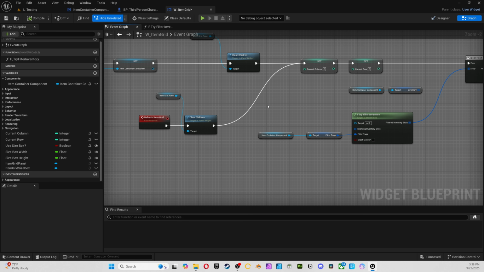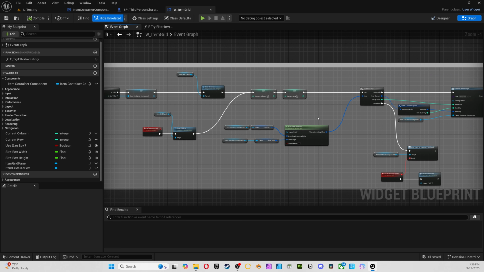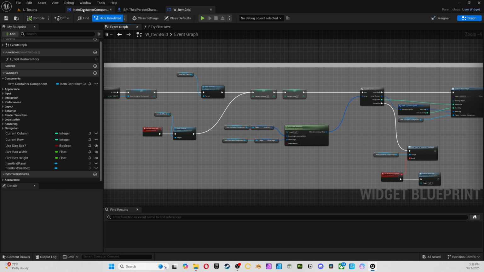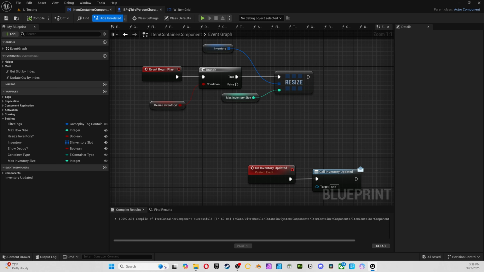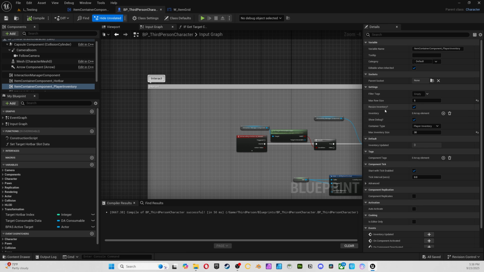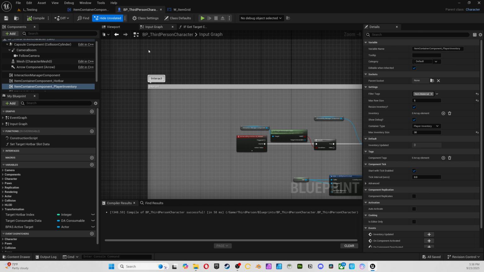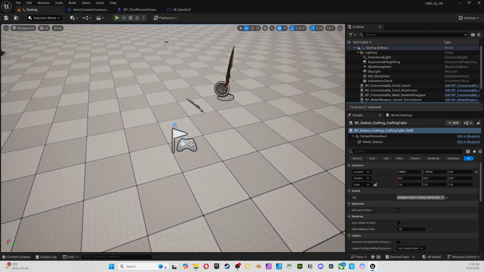And so if we have a filter, it's going to do the exact same thing it's always done, except it's going to be filtered if we have assigned tags to filter by. So if we go into our third person character, item container component, we have our filter tags. Let's filter by material.